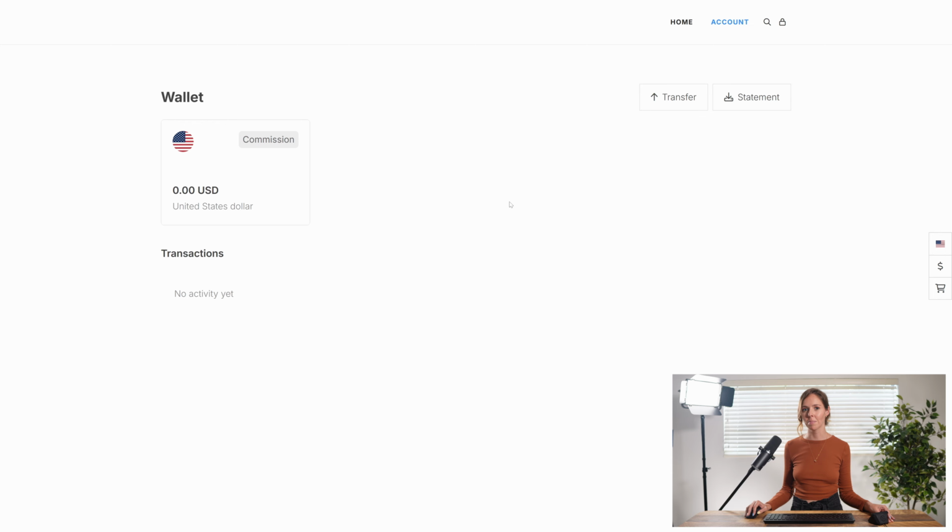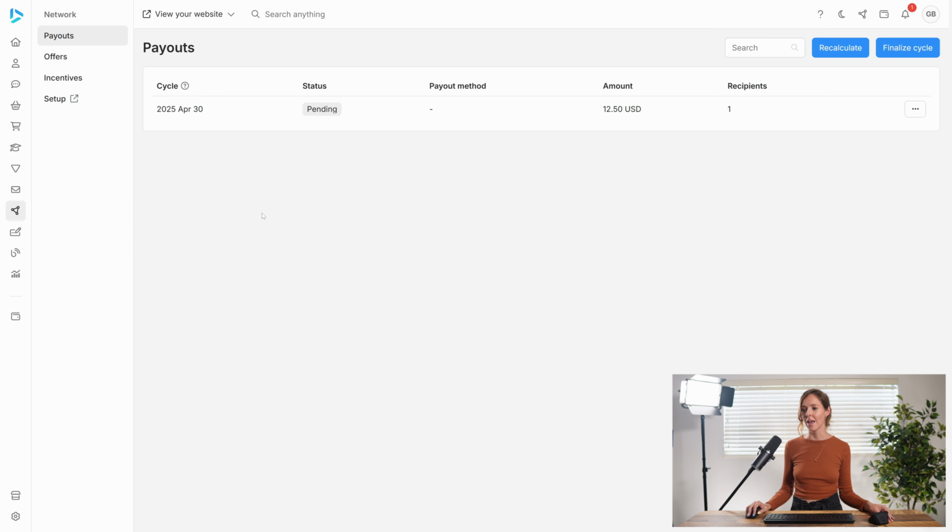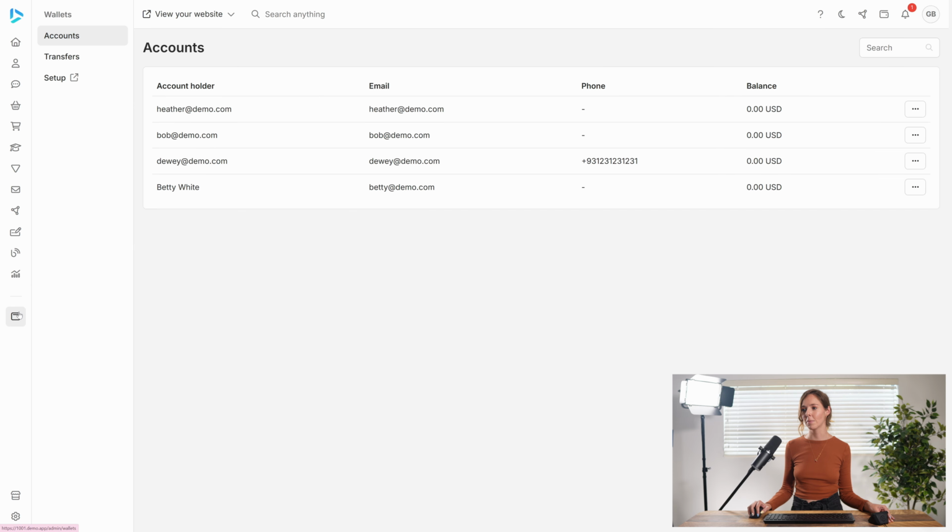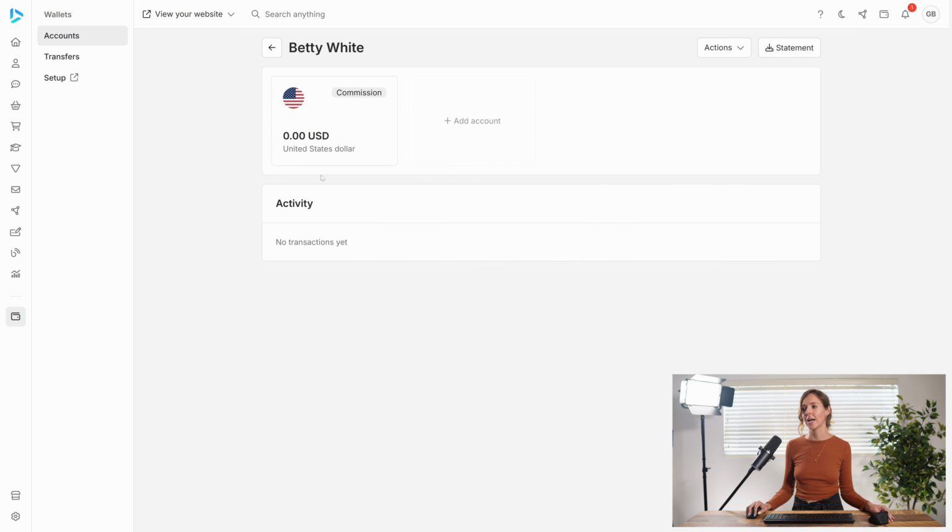And I'm just going to navigate back to the admin area quickly. And if I come here to the Wallets app, you'll be able to see which of my users have wallets. And there's a few here because I needed to go back through that a few times. Dewey is the only one who made a purchase. Betty is the only one who would actually have anything available in her wallet.